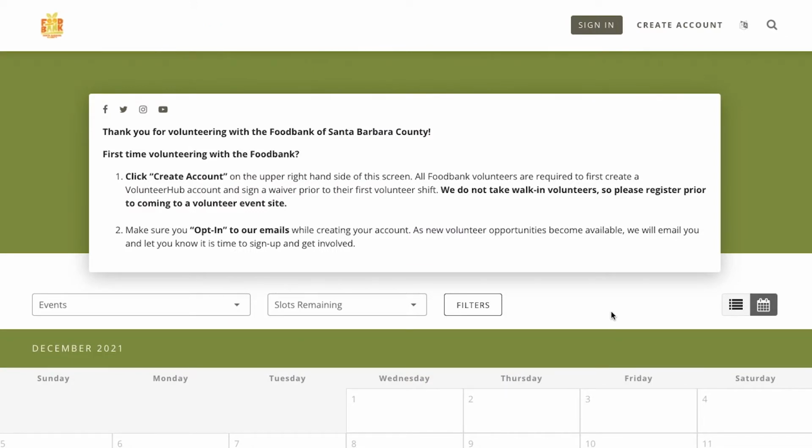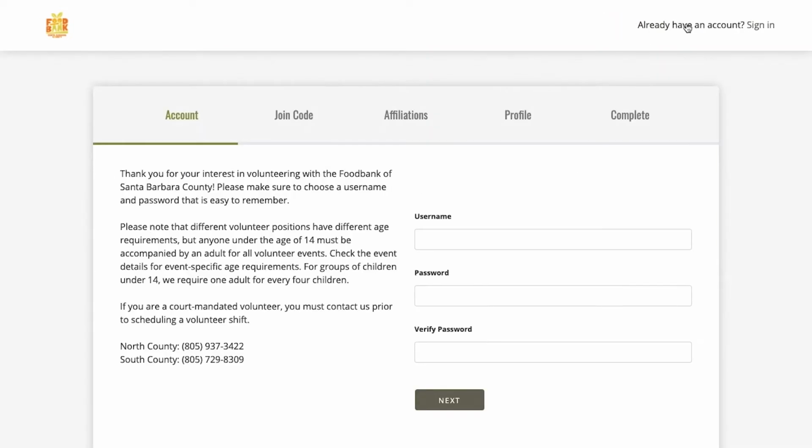All volunteers must create an account prior to their first shift. This ensures that we have all of your information, including a signed volunteer agreement and waiver, on file before you join our volunteer team. On the top right of the Volunteer Hub webpage, you will see Sign In or Create Account. We will click on Create Account.